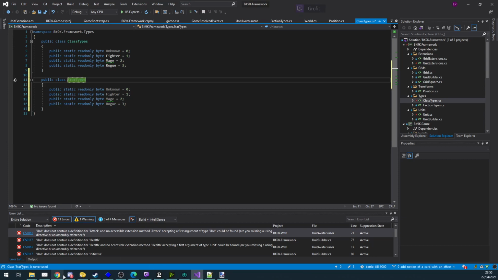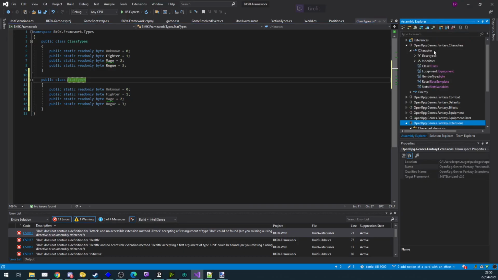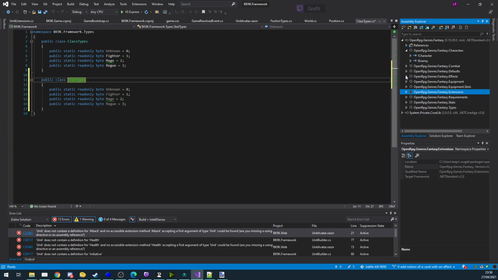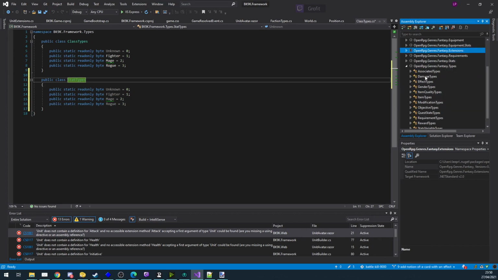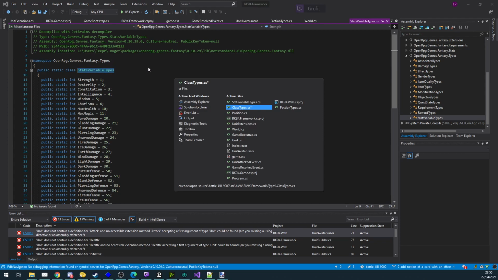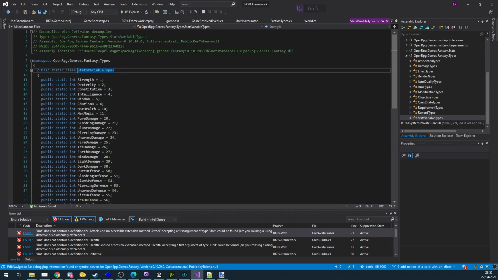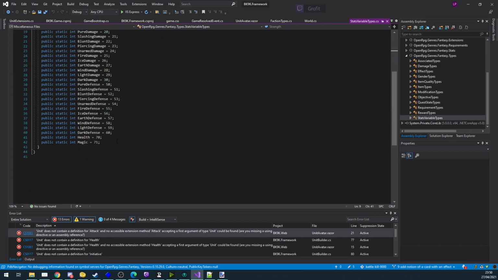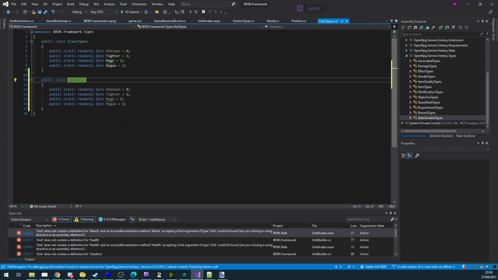So let me just see how I do it in the other library. Assembly Explorer. Fancy types. So where is start type? Start variable types. Right, okay. Maybe I should put start variable types as well. Yeah, there we go. And then it's just indexes. So I basically want to add, because I'm building on top of this, I basically want to start after 71. So I'll go start variable types, and I'll start on.